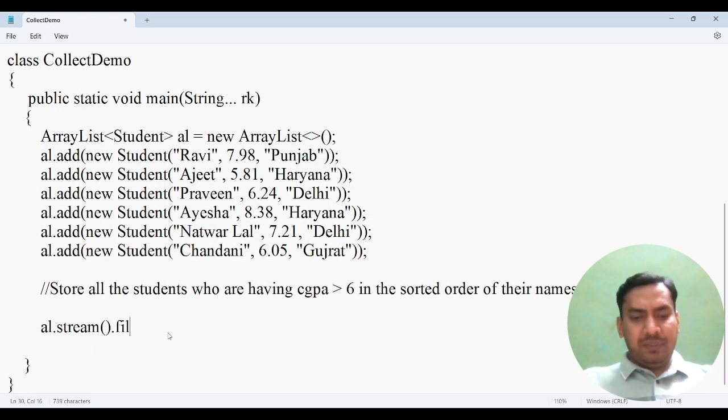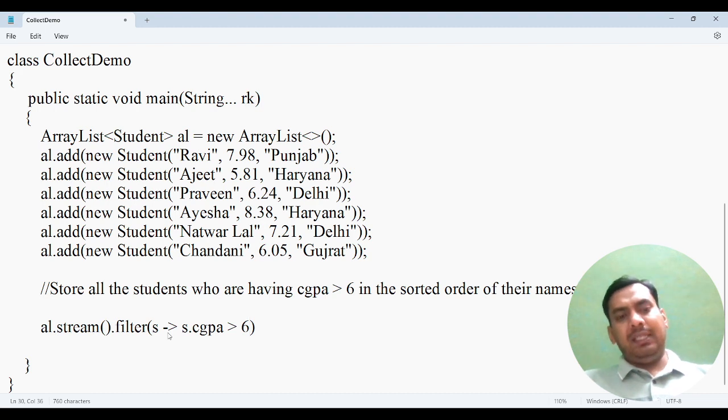Now I want to call the filter method, so that we can filter all the students whose CGPA is greater than 6. If s is my student, I write s.cgpa > 6. This is the predicate that I am writing here. The predicate is simply saying that if s is a student object, the condition for retaining the object is that CGPA should be greater than 6. It returns a boolean, which is what a predicate expects. So it will filter all those objects having CGPA greater than 6.